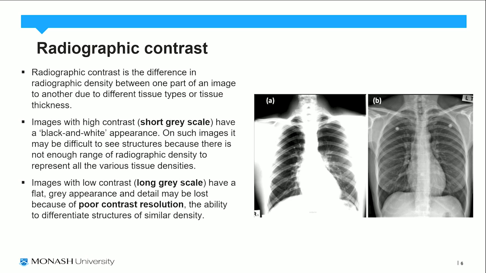Radiographic contrast is the difference in density between one part of an image and another. So we're looking at different tissue types or tissue thickness. Images with very high contrast, which have a short gray scale, have a black and white appearance, very typical of the image marked A on this slide. There is not enough of a range of radiographic density to represent all of the various tissue densities.